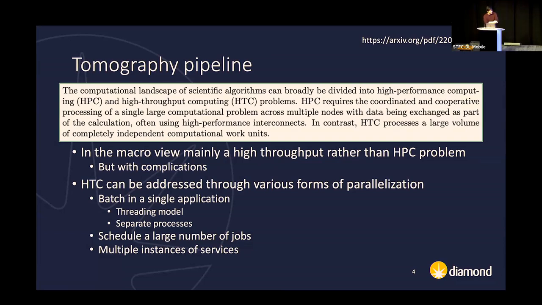They talk here about two types of computing that you need to tackle. There's either high performance computing or high throughput computing. With high performance, you're typically doing one massive task, so you run on many nodes with some communication between the nodes, because everything's working on a single task. And high throughput is when you have many independent computational work units, so the parallelization doesn't really require any communication.